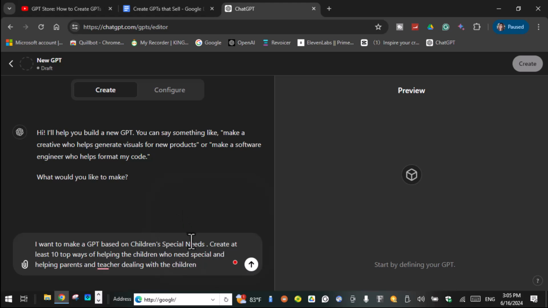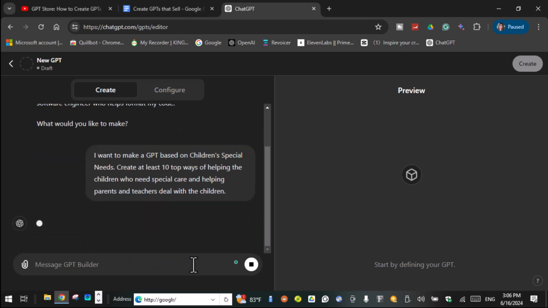Sometimes you make a mistake in typing, but that's okay. If you have a grammar mistake, you can just fix it like what I'm doing. So here, I want to make a GPT based on children's special needs. Create at least 10, and you can make 20, 30, or whatever you want. At least 10 top ways of helping the children who need special care, and helping parents and teachers deal with these children. You can also add more if you want to.